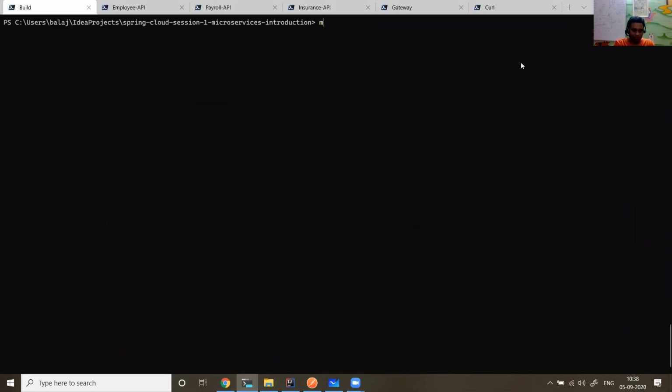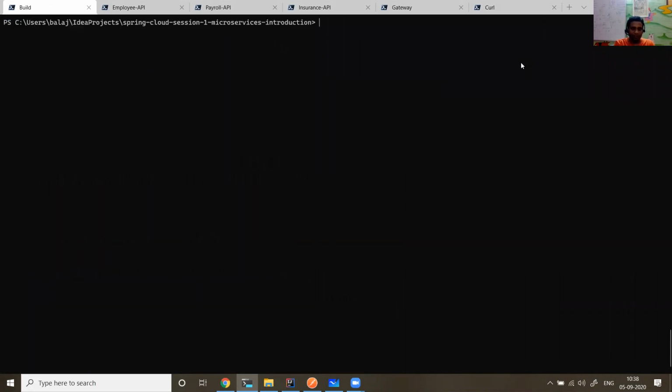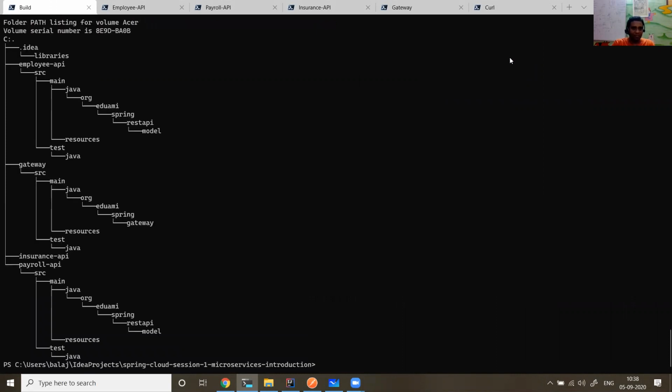Or I'll just do a clean, and I'll show you the microservices code organization. Okay, so if you see here, I have the employee API, gateway, insurance API, and payroll API folders. Each and every folder has its own code.